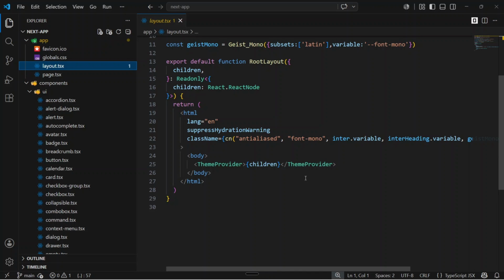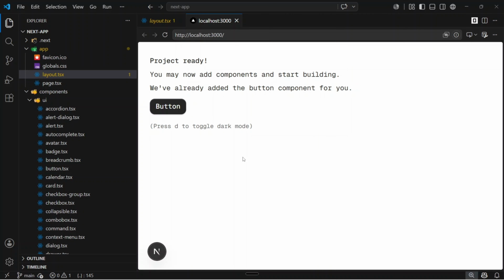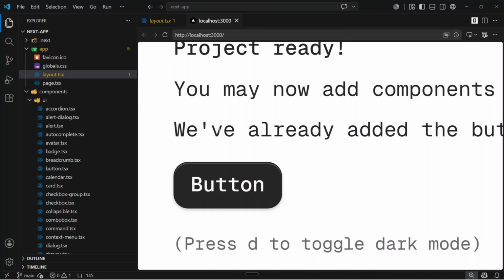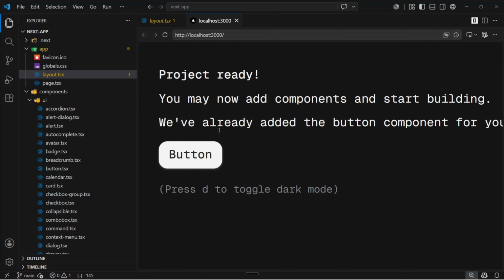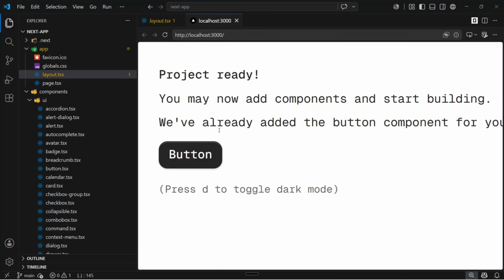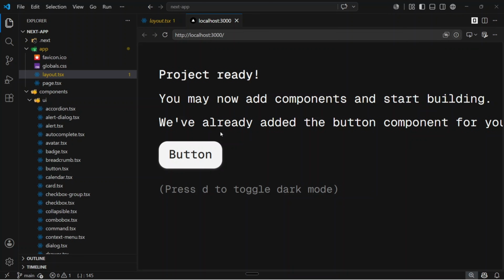Now, let's start the application. Once the project is running, we are greeted with a very simple homepage. There is a button component and a keyboard shortcut that lets us switch between light and dark modes. At this point, everything is ready. You can start using your components from the library anywhere in your application.